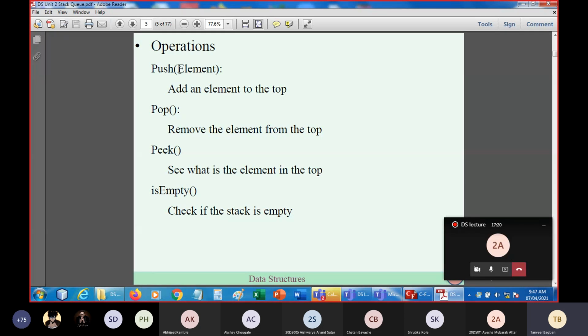Push operation. For that, we need to pass the element that you want to push on the top of the stack. When we want to remove the element from the stack, we only have to mention pop operation. We don't have to mention the element that we want to remove. The one which was lastly inserted will get removed if we call pop operation.